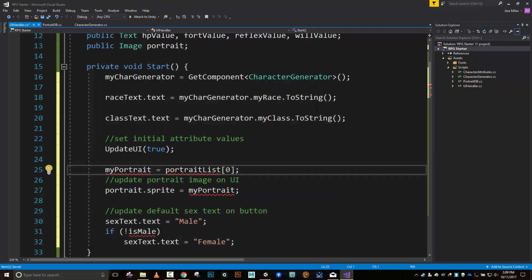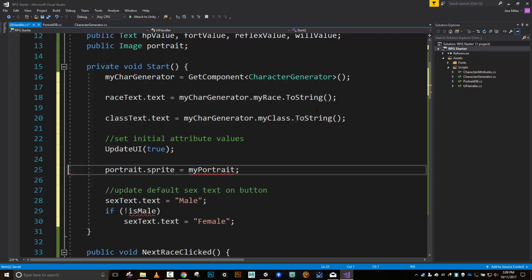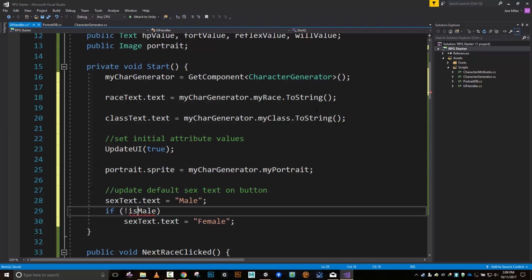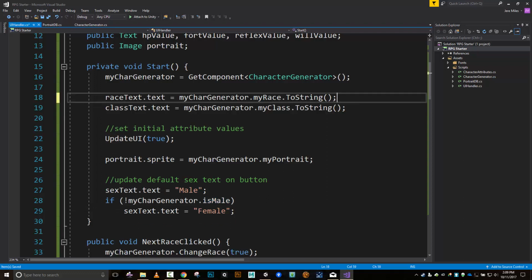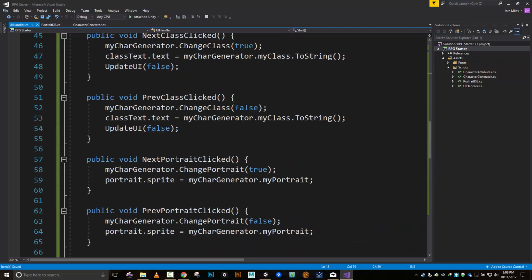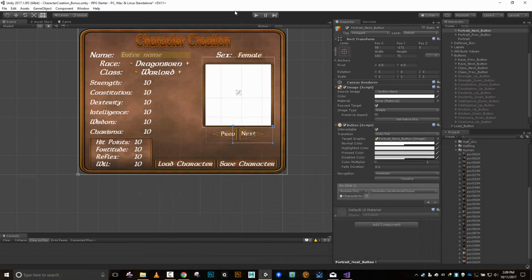Let's do my portrait. Don't need that one. This is going to be a Control V right over here. And if not, Control V. There we go. Okay, so now my UI handler has everything that does UI stuff. My character generator only has character generator stuff. So let's make sure this is working.